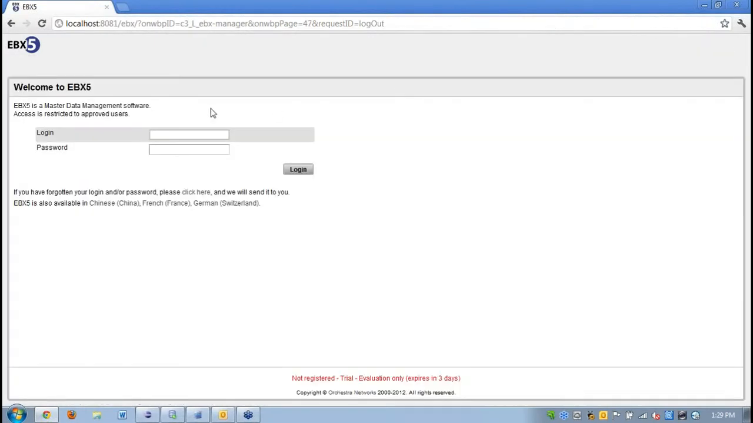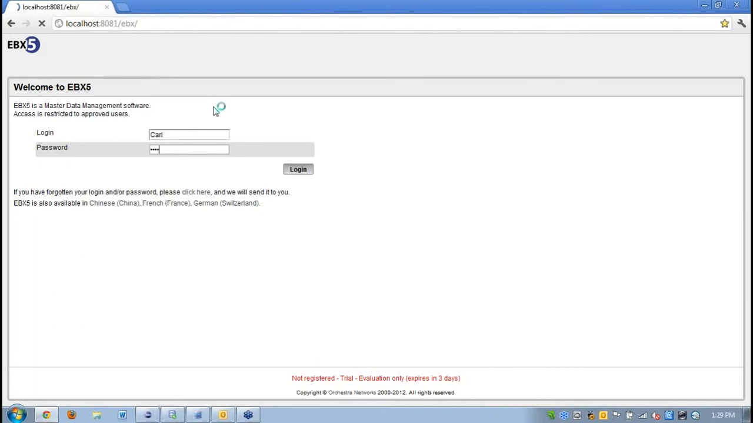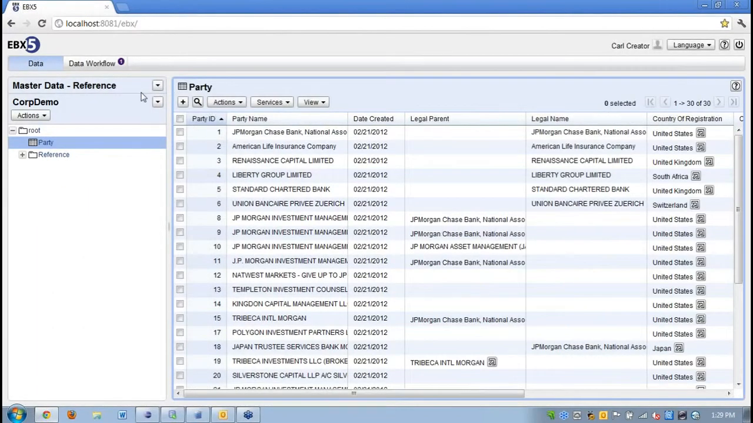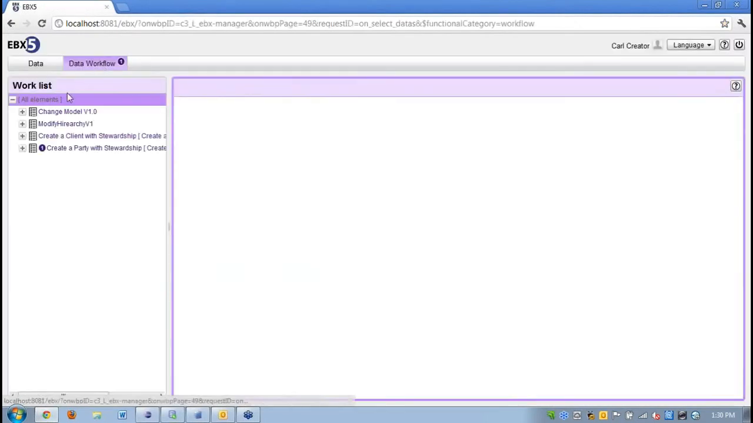So I'm going to log out of EBX as administrator, sign in as Carl. Carl has the ability to create new parties. When I sign on, you can notice immediately he has fewer tabs because his authority is different than the administrator's, so he doesn't see a lot of that. And he has a little 1 indicating that he has a workflow task waiting for him. When I click on the 1, I can see that he has the ability to create a new party. So he's going to either allocate it to someone or take and start it himself. In this case, I'll take and start it.